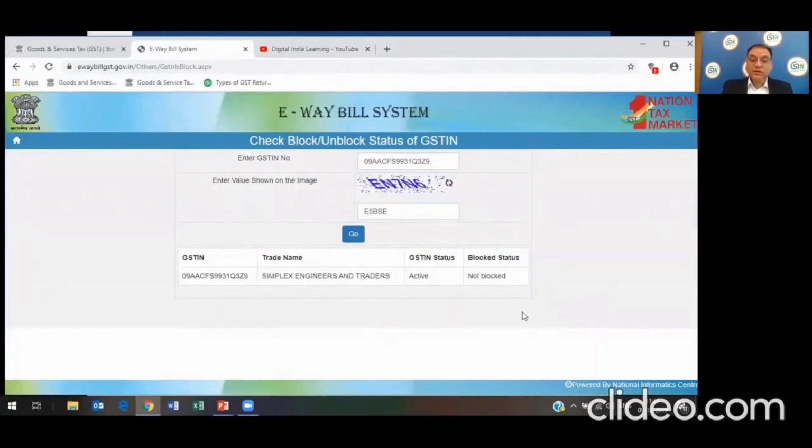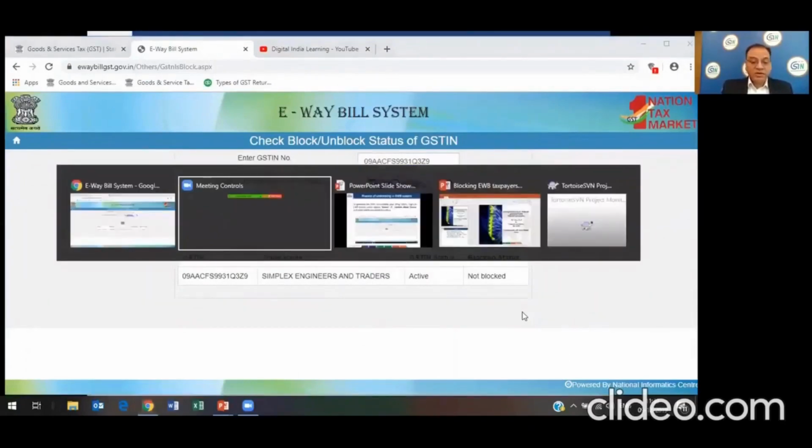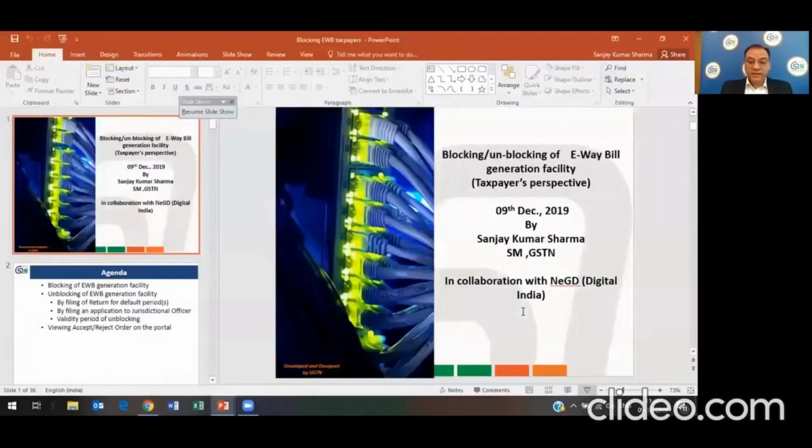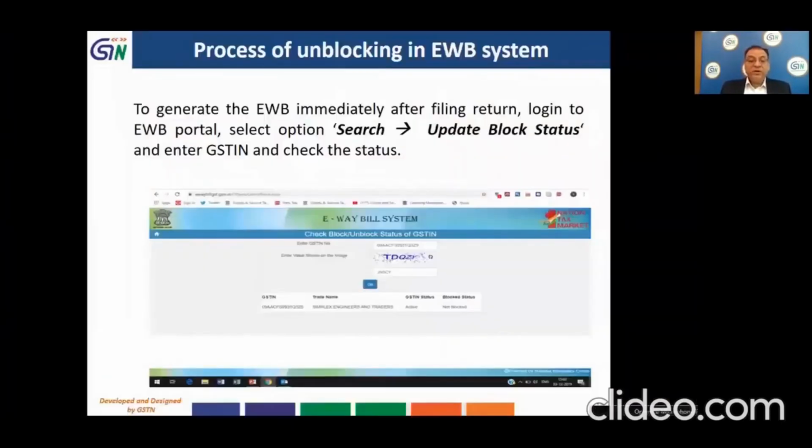Now this is also a very good system of checking the block or unblock status of another party. That is, in case you are trying to generate an EWB for your recipient in capacity of a supplier, or for your supplier in capacity of a recipient, or as a transporter, and in case you're not able to generate it and you want to check their status, you can actually do it using this facility, because you don't need to log on here. It is an open facility which is available to you.